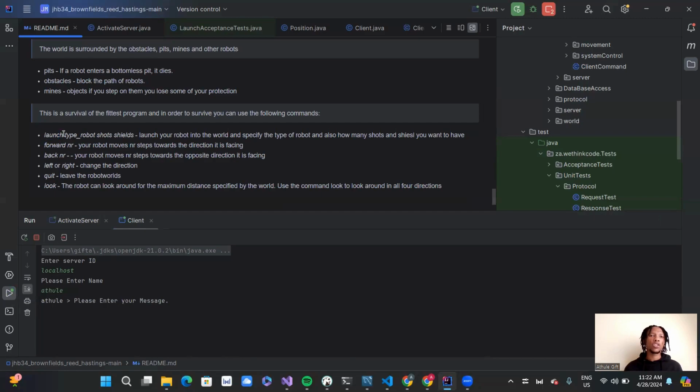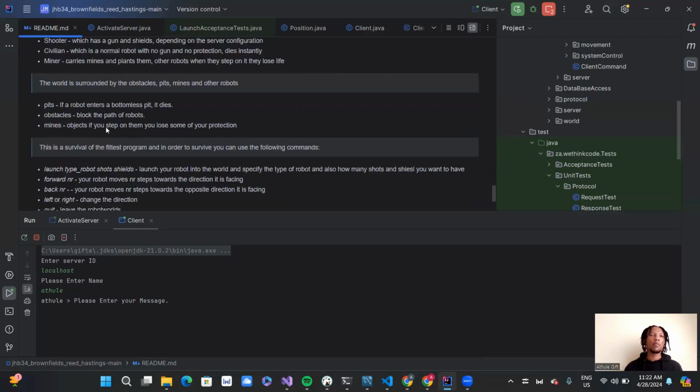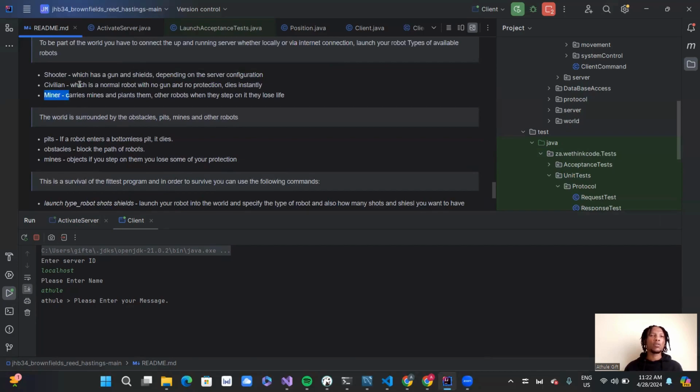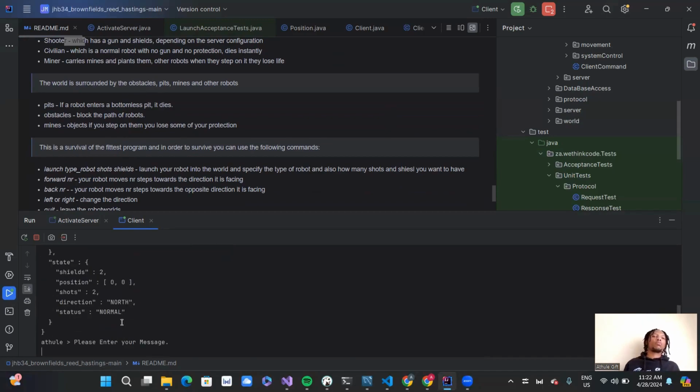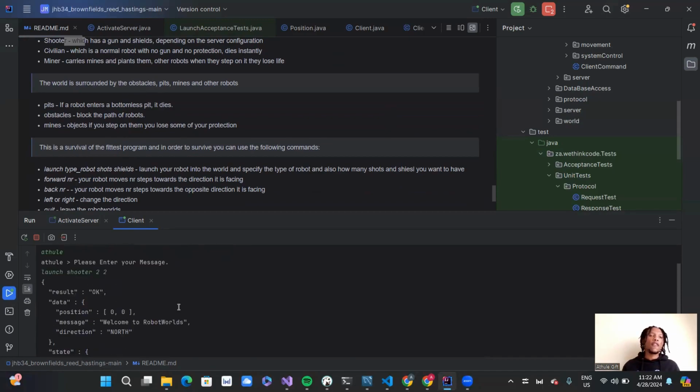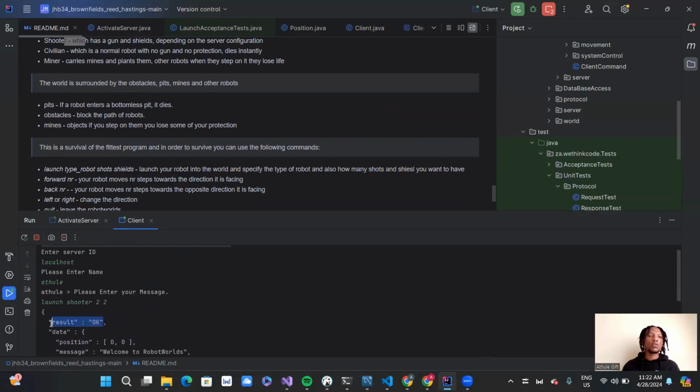So the command is launch, and then I give it the type of robot, and then the shots and the shield. The type of robot is given here. We have three types for this project. So I will do a launch, and then a shooter, and I'll give it two shields and two bullets. So basically, we have here an OK result in JSON format from the server.